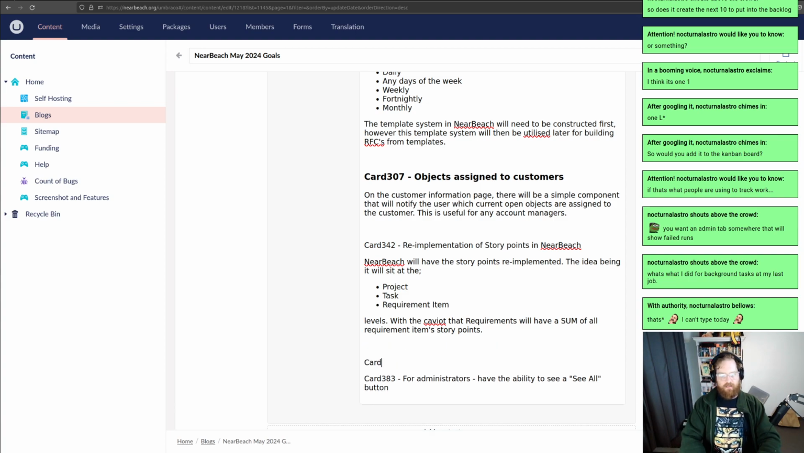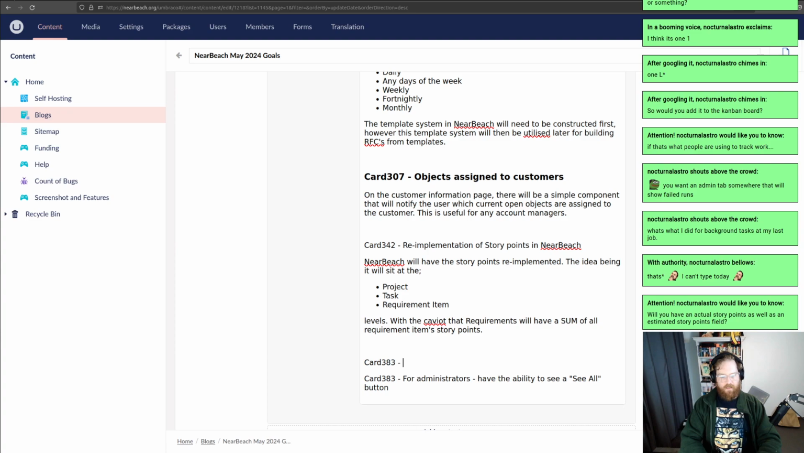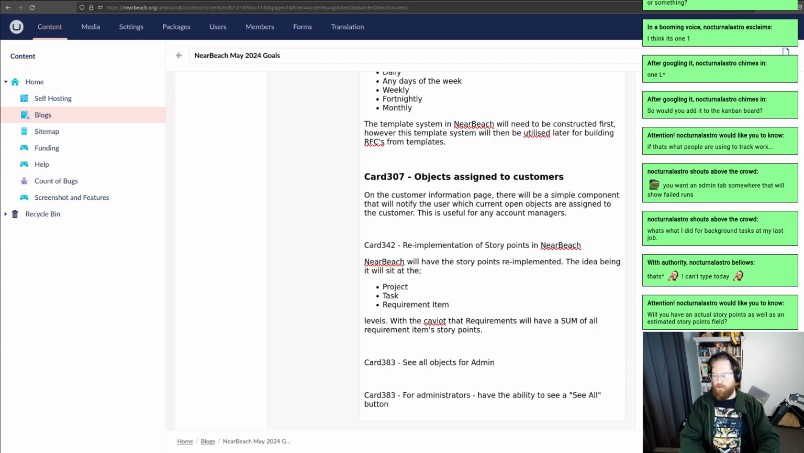Okay. Card 383, see all objects for admin. We actually have story points as well as the estimated story points field. At the moment, it will be just the story points. However, that will be the proof of concept, minimal viable product type of thing, and I'm very happy to expand that out to definitely have estimated story points at the same time.